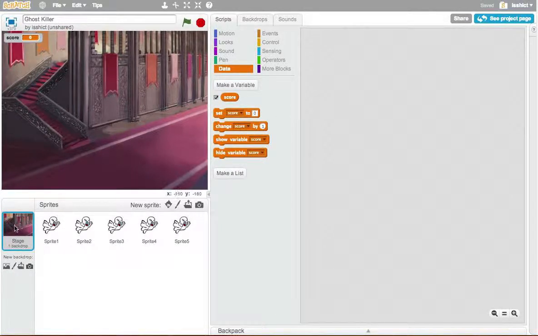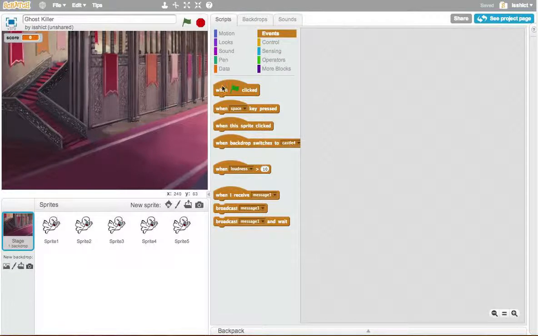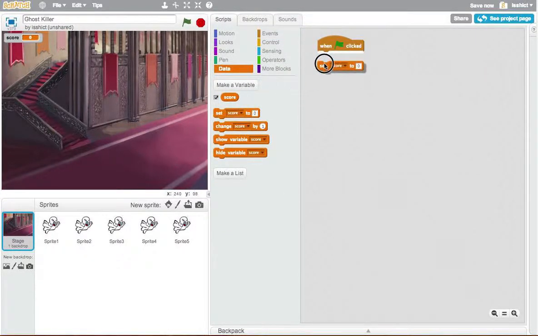So again, we're on the stage, so I'm on my script. When we start the game, so when the flag is clicked, what's the score going to be? Correct. I hope you said 0 at least. So I'm going to set the score to 0. So anytime I click the green flag, the score is going to go back to 0.